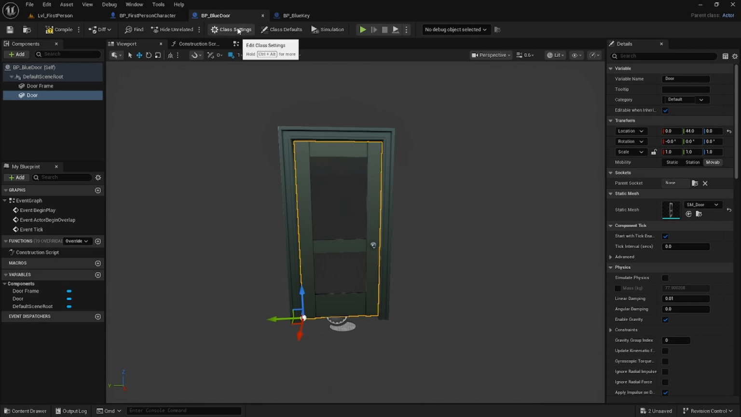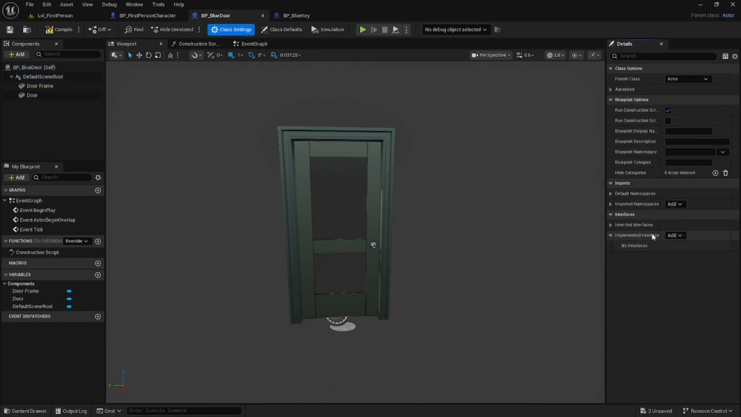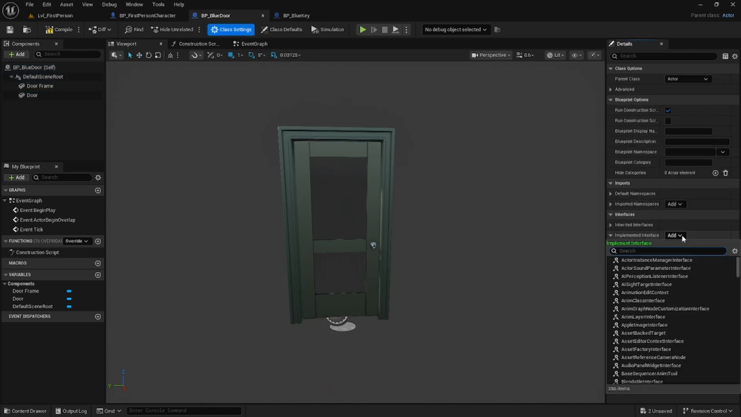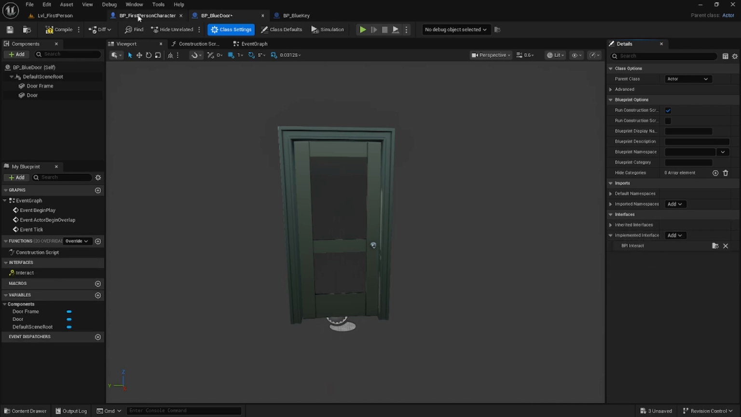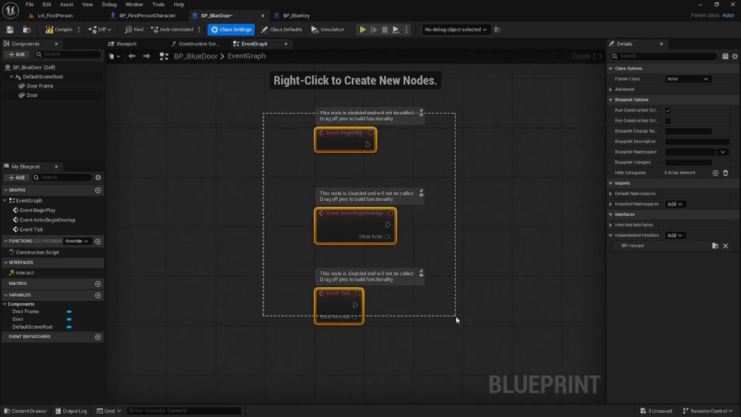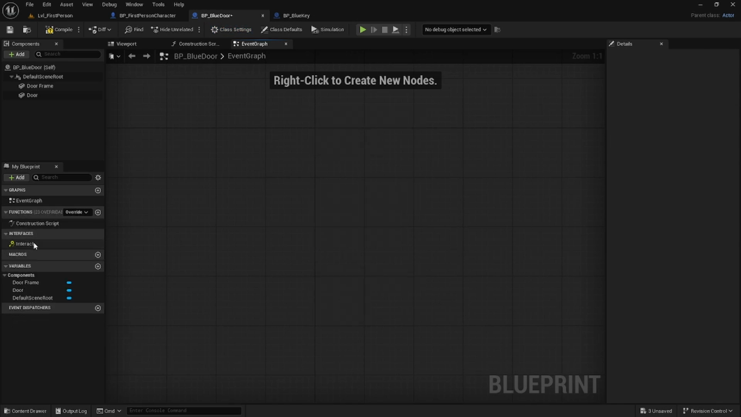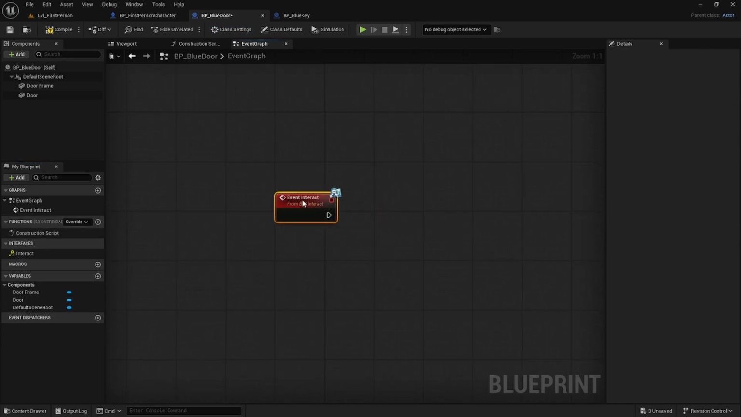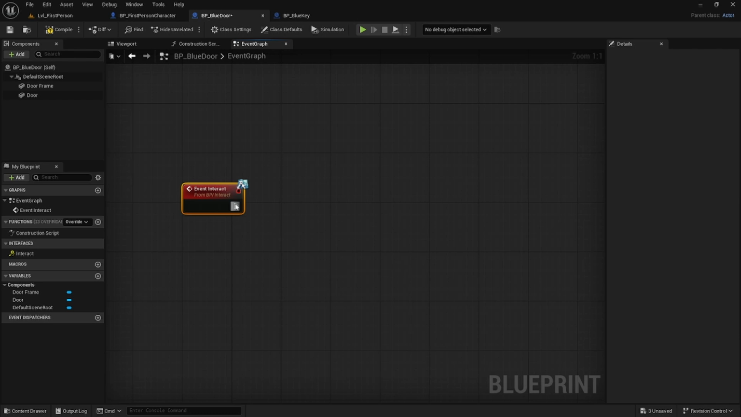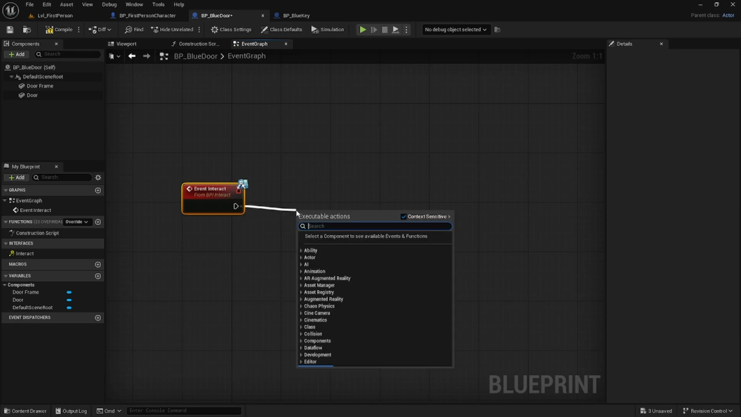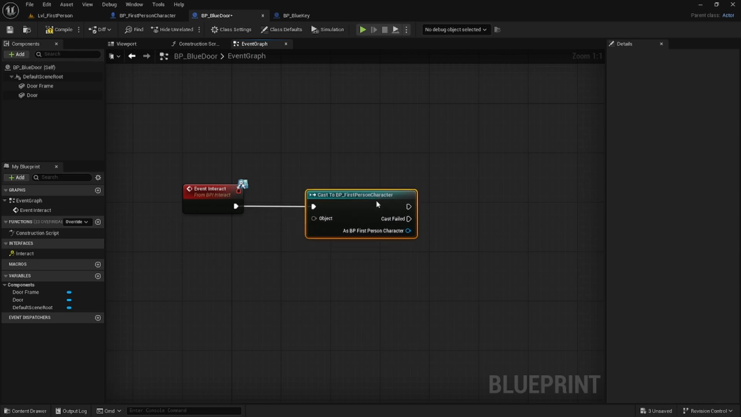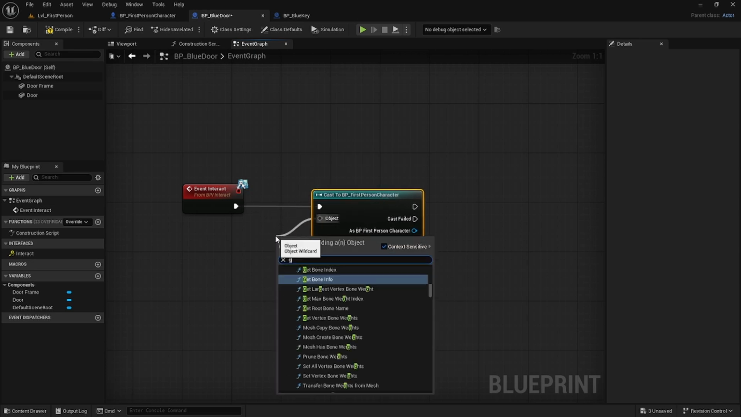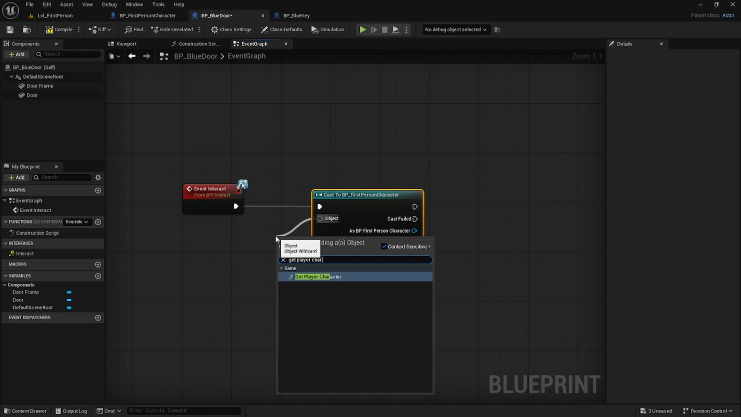We need to go to class settings. Click on class settings, come over here to implemented interfaces, hit the drop down, type in BPI, select our BPI interact, and then let's go to our graph. Let's get rid of these, and let's double click interact. We want to drag off and we want to cast to our character. Drag off an object and get player character.